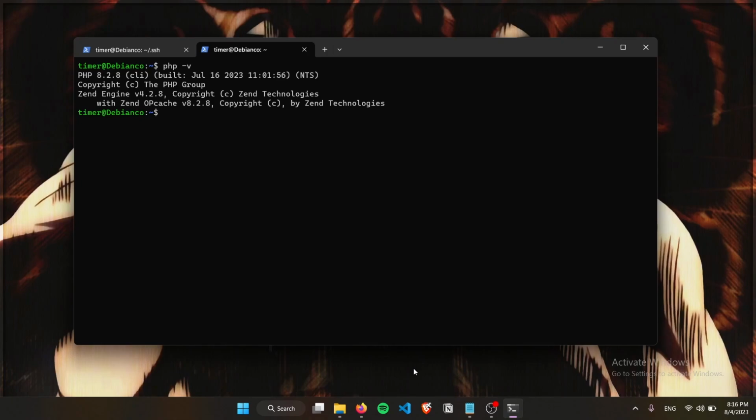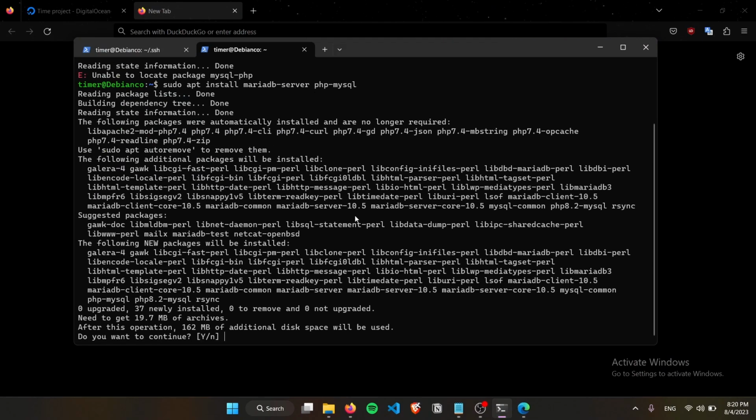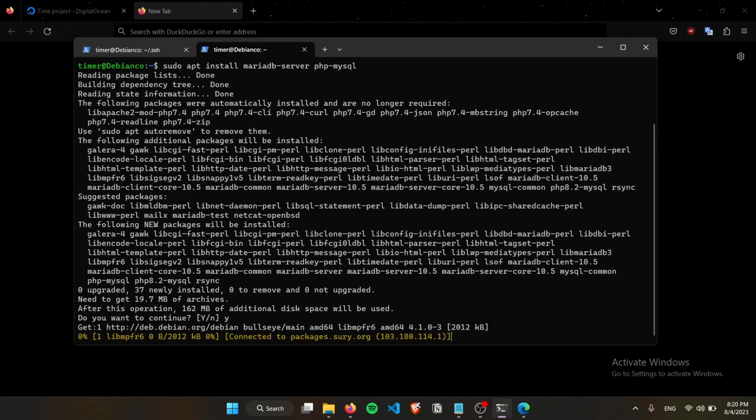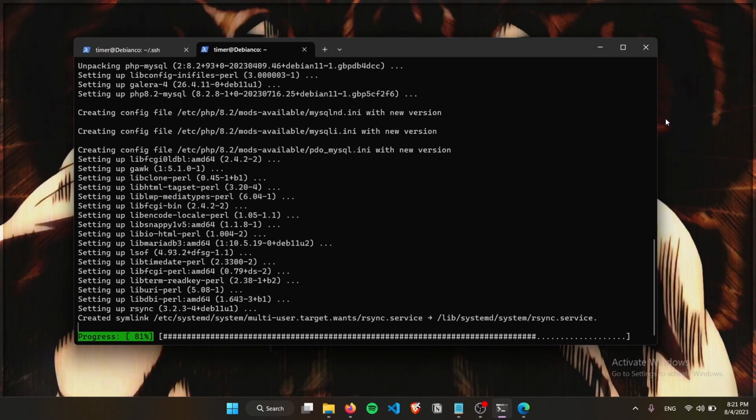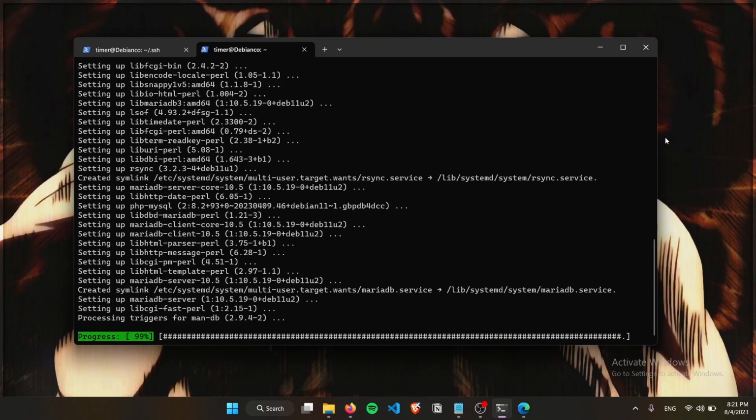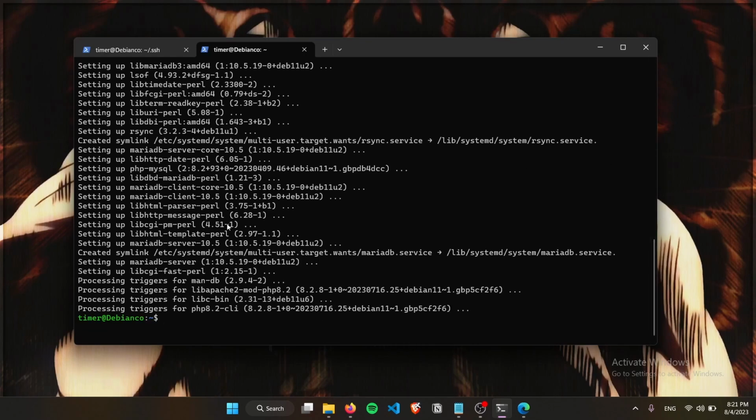So now we can move on and install SQL. So sudo apt install mariadb-server. So after installing MySQL server, we can enter it.